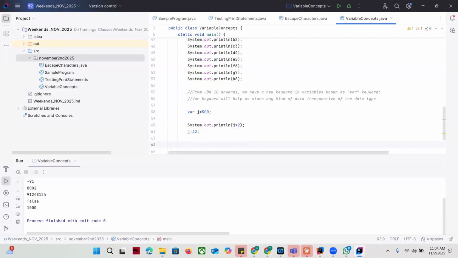Great. This var keyword is super important. When you're learning Java for the first time and you're not sure which data type to use, but you're pretty sure what kind of operations you need to perform, you will use the var keyword. So instead of int, we are giving var. That's all. Var will be used as a common one.